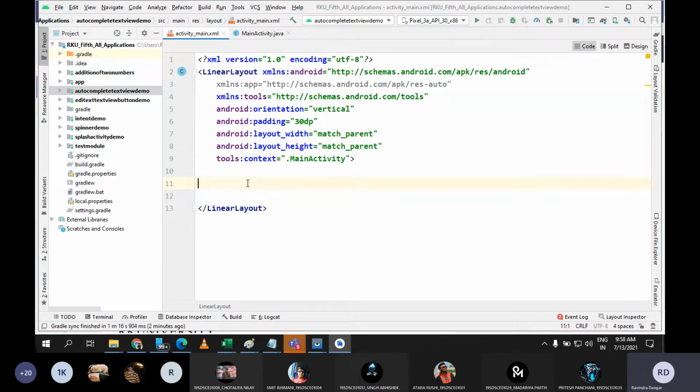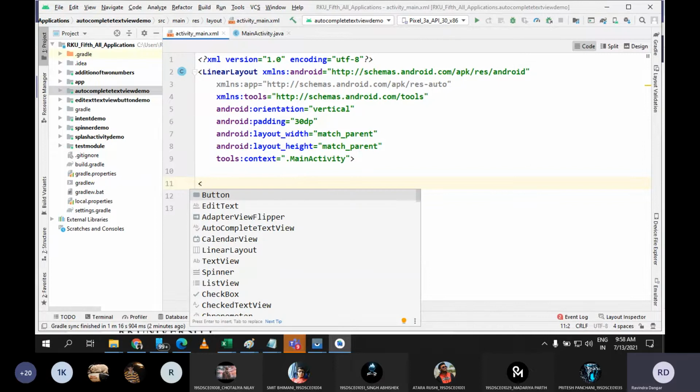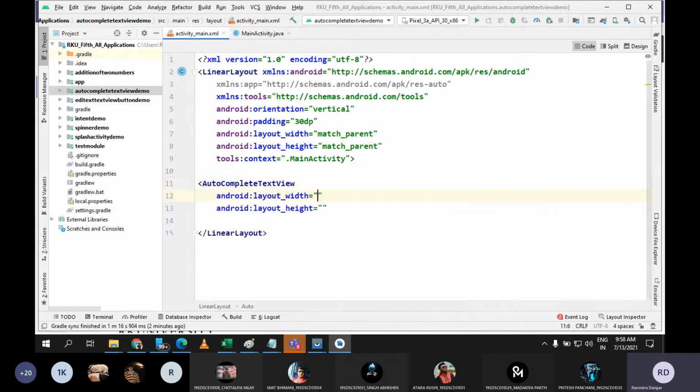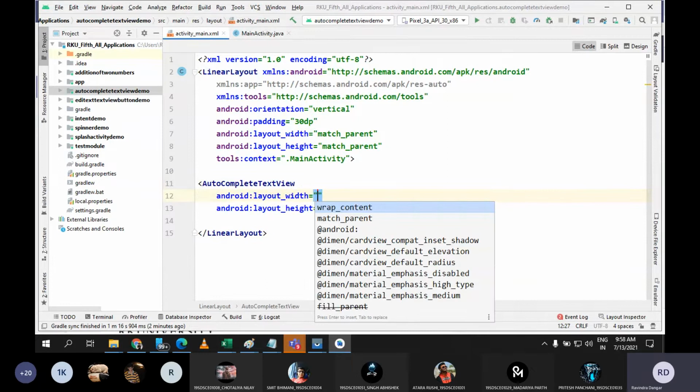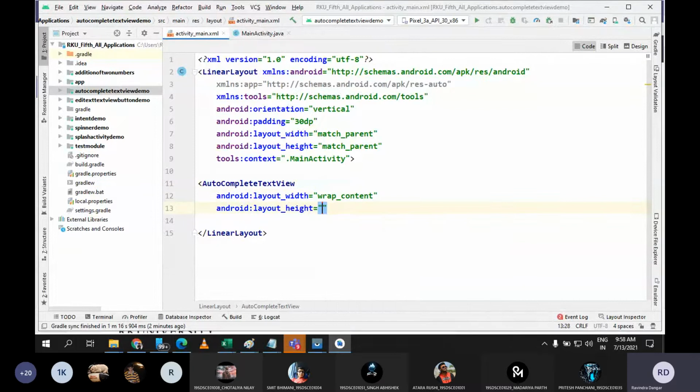As I said in the beginning, we will never try to drag and drop it, but we will try to use the code. So let me go with the tag. My tag is autocomplete text view. But as usual, we need to set two properties, width and height. Let me go with wrap content for both the cases. We need to set the ID as well. So let us give the ID @+id/auto. Let me go with auto only.